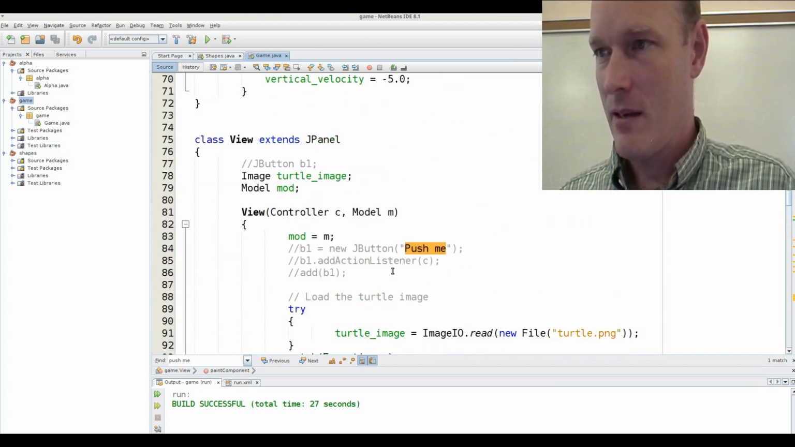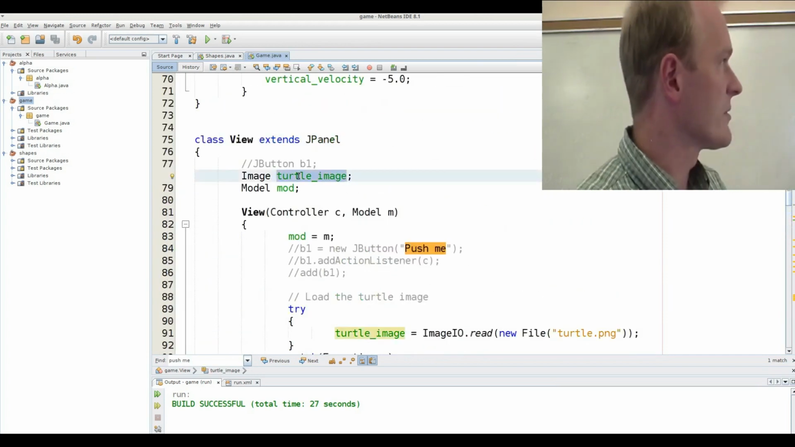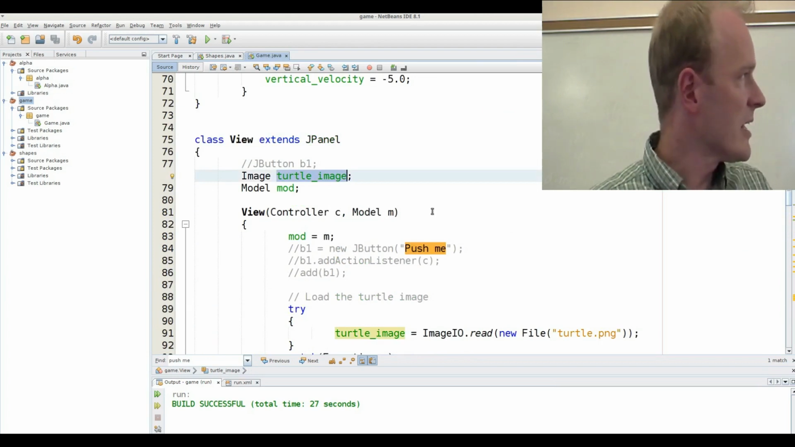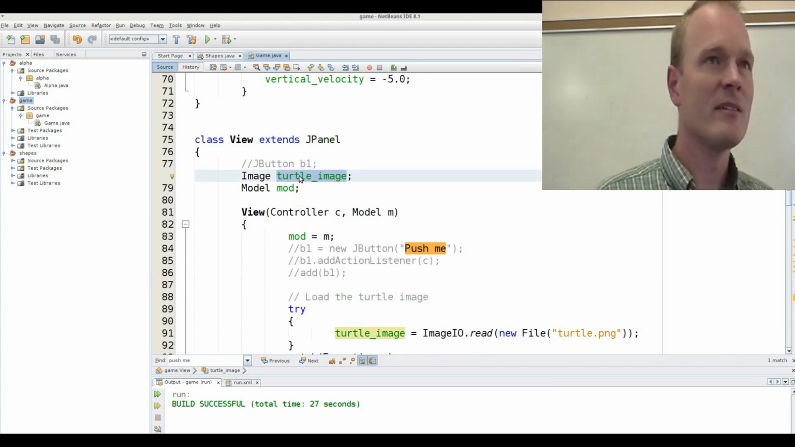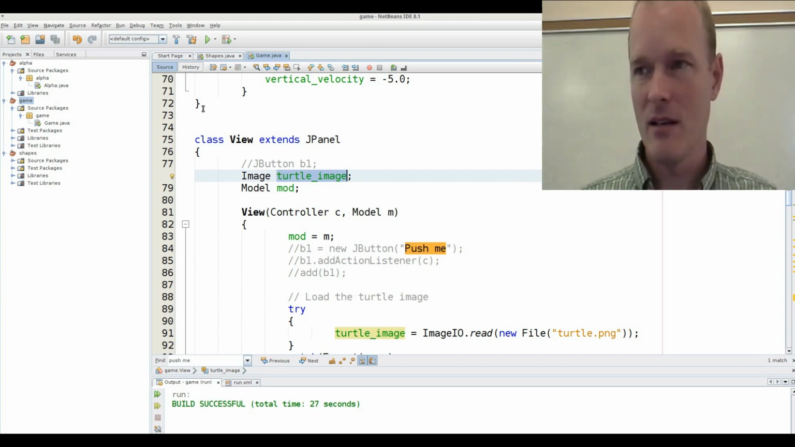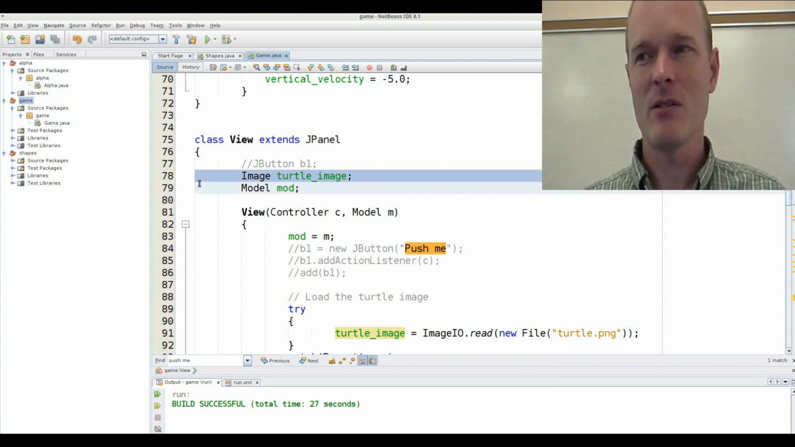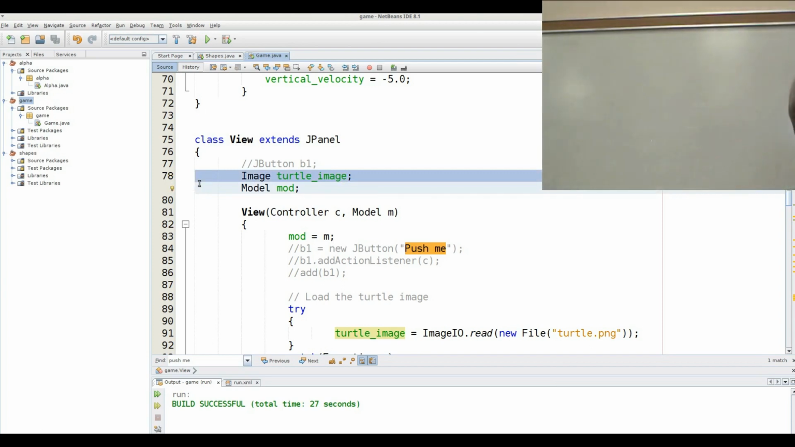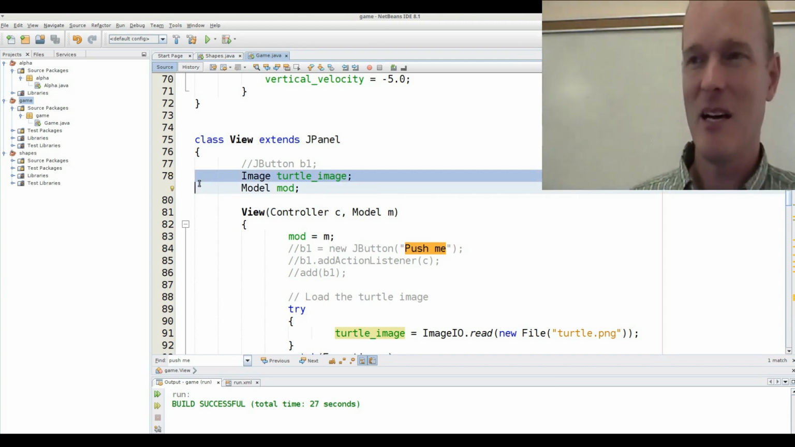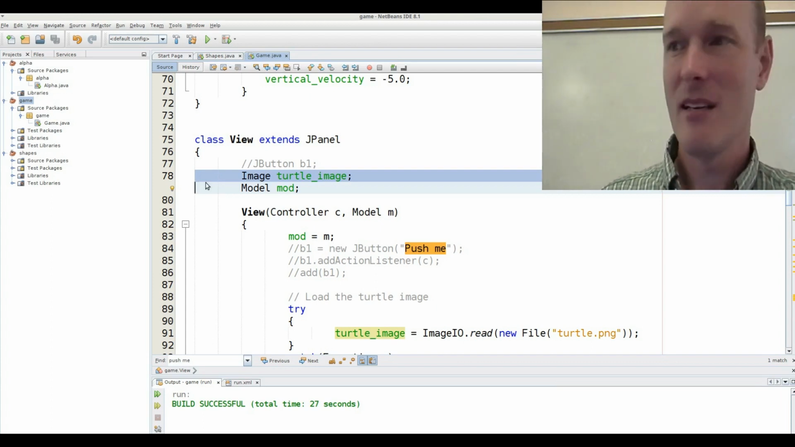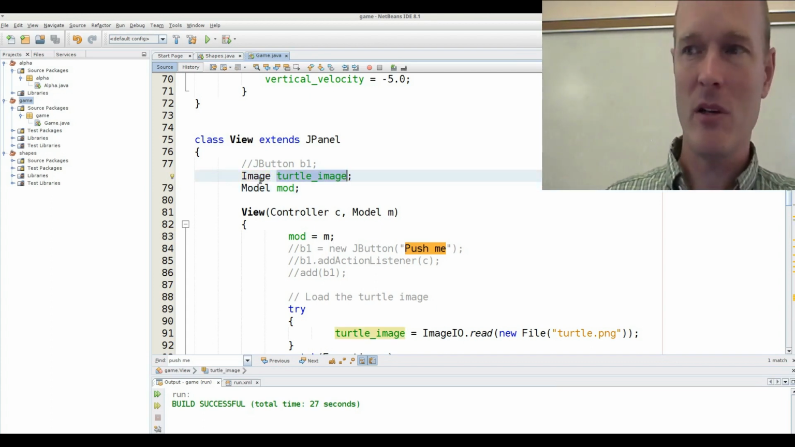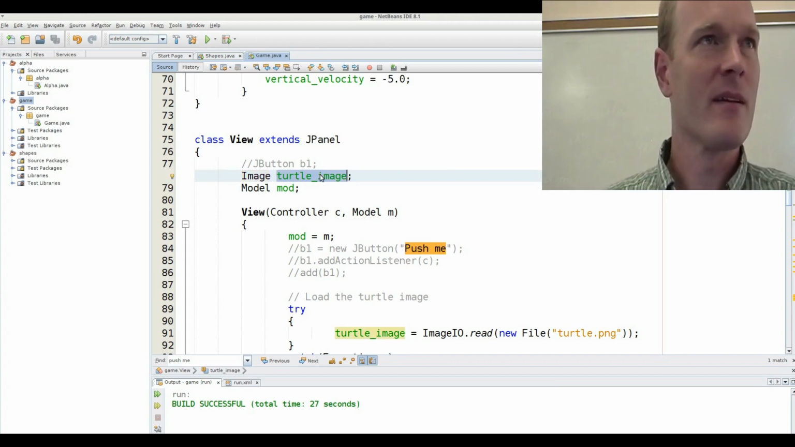Okay. Now in here I have an image called turtle image. Does the name of the variable matter? I'm in class view. I'm looking at about line 78. Of course, my lines won't match with yours anymore since we've all done some editing, but approximately line 78. I have a member variable called image turtle image.